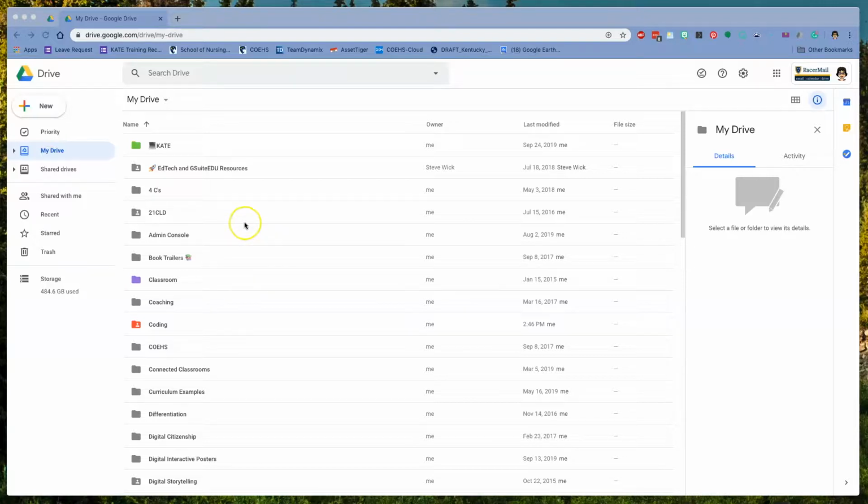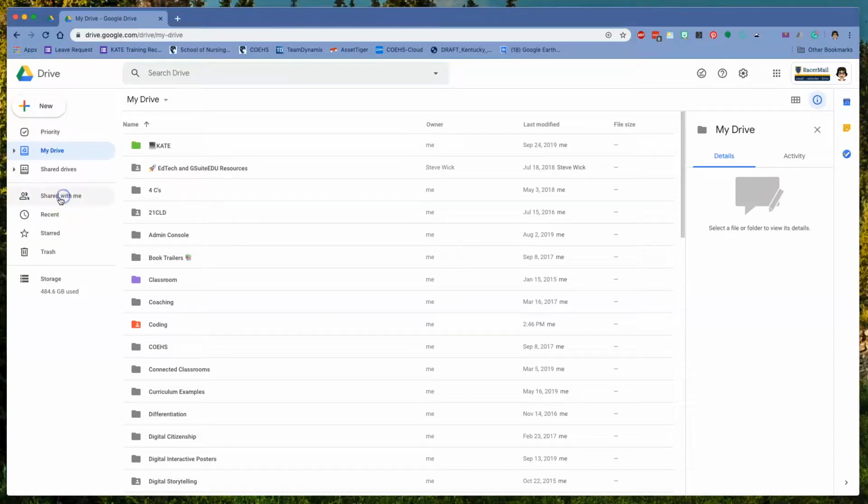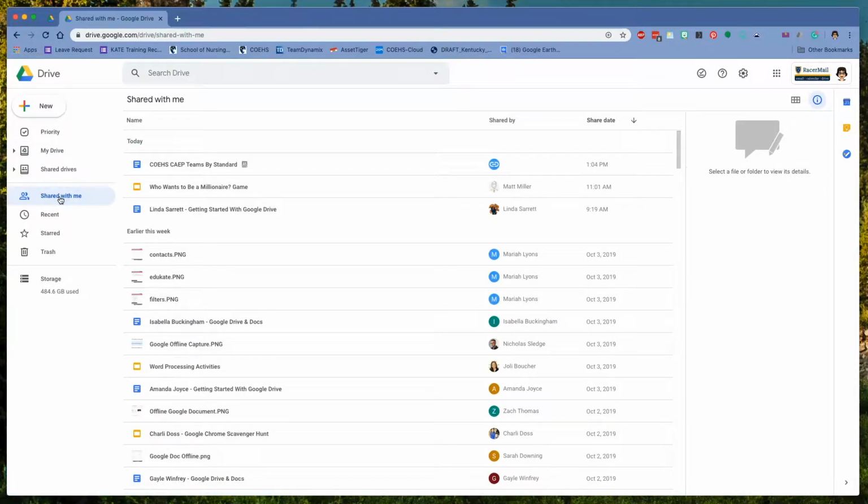We are looking at my Google Drive, and today we're going to be talking about Shared With Me. Shared With Me is a label, and it is where files and folders that have been shared with you are actually listed. Everything that I look at in here is something that someone has shared with me through Google.